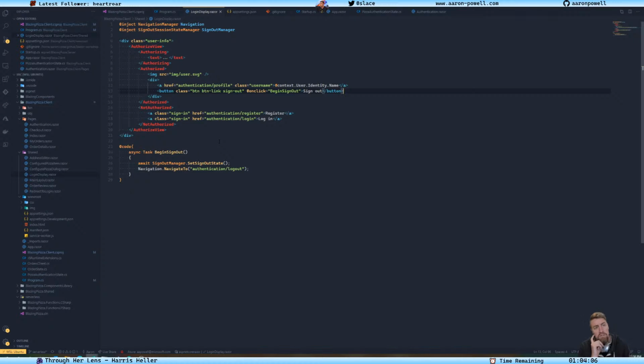Okay, so we need to inject the sign out session state manager, but we don't have one of those, because the sign out session state manager would be provided by the OAuth stuff that we're no longer injecting. So we're probably going to have to create our own sign out session state manager. Why do I feel like I'm about to open the Blazor source code so that I can work out how some of this stuff is implemented?